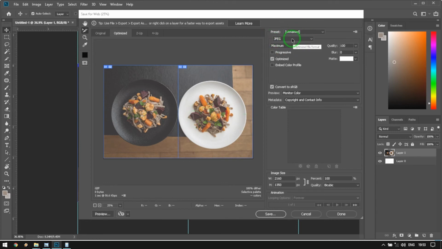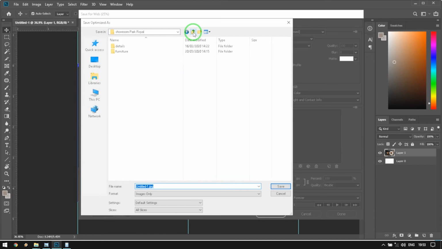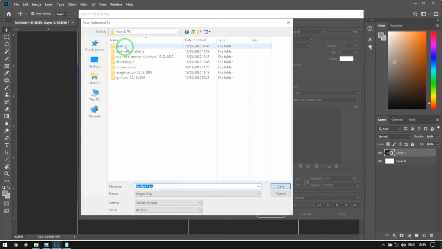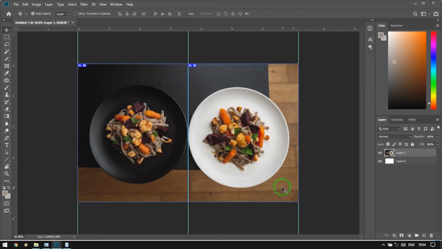Here on this side, you can select the type of format that you want Photoshop to save your file. Basically, I put on JPEG, and now we're going to hit save, and you have to choose the destination of where this file will be saved. So basically, mine is in cooking and buckwheat noodles. Also you can name the file. Most of the time I leave it on untitled, and I hit save, and it's done.